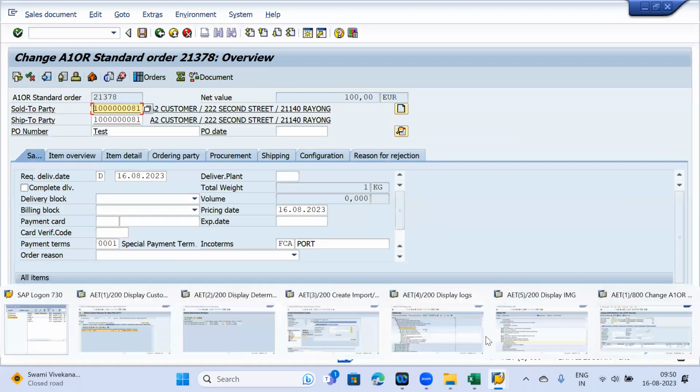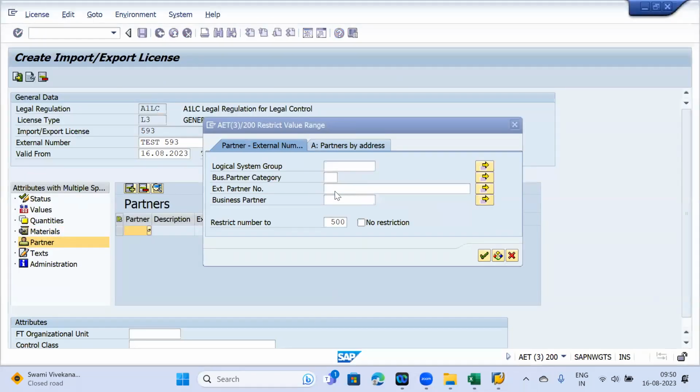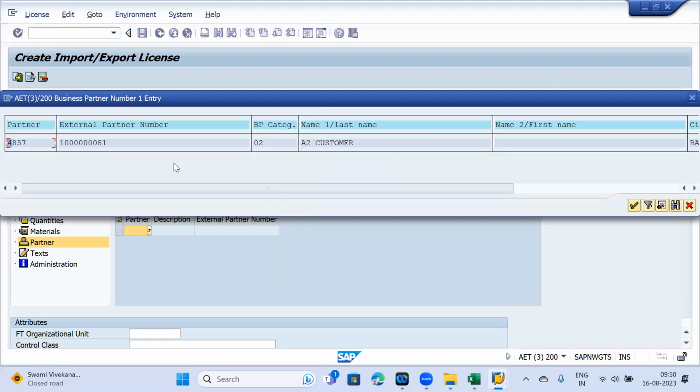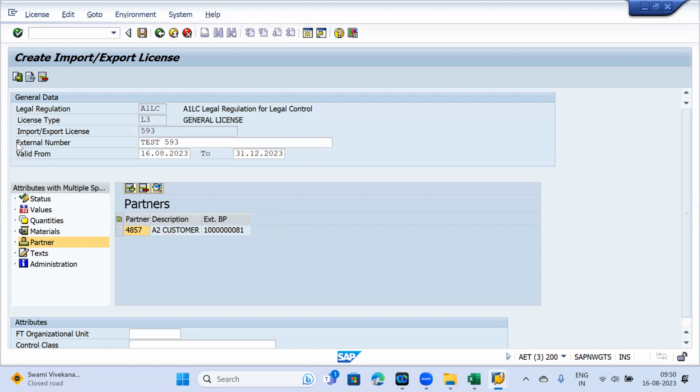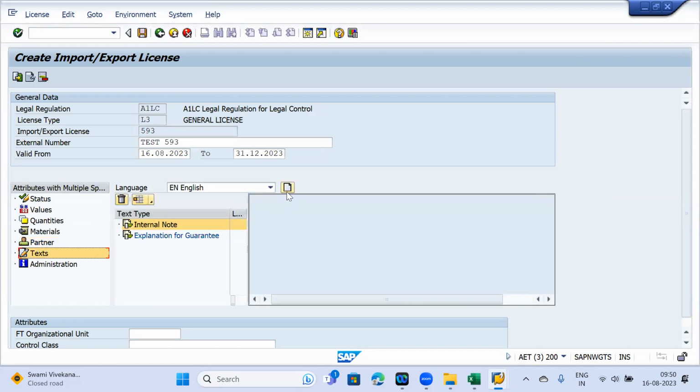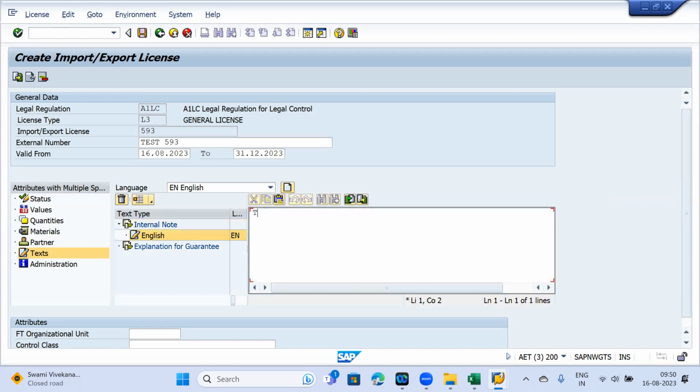For example, I maintain the external number only. Check it. The system picks it, so it's showing the name, 4857 only. Okay, just click enter. This is done. If you want to add any text, you can just add any text. That's it. Create test license.